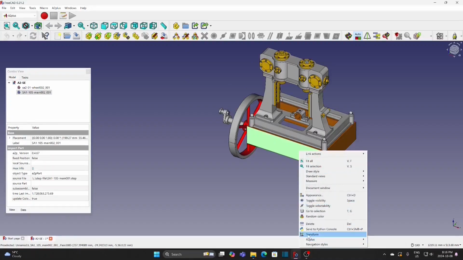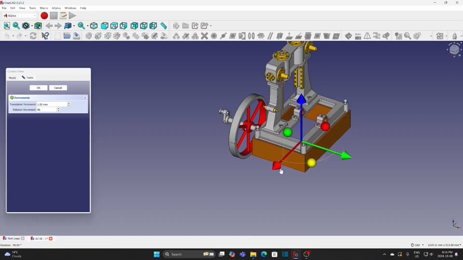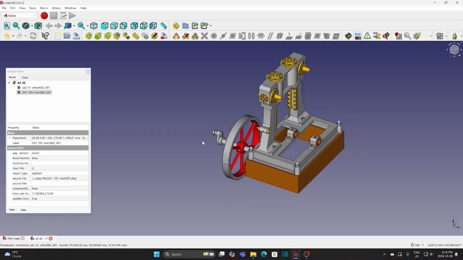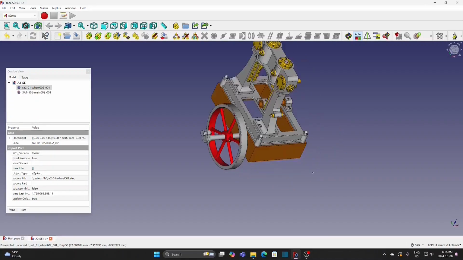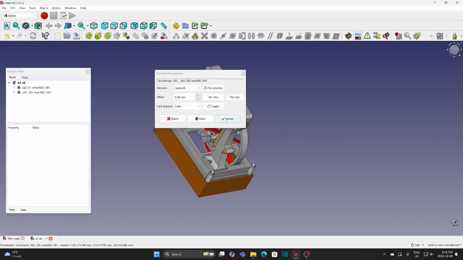Right-click the mouse and select Transform. Rotate the part by 90 degrees. Select the circular edge as indicated. Select the first one, hold the Ctrl key and select the second one. Add circular edge constraint.